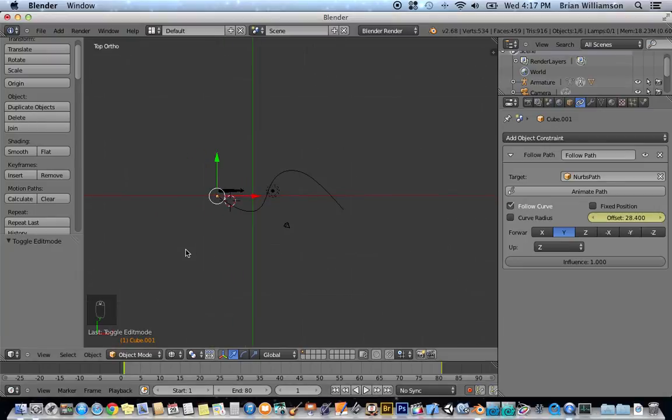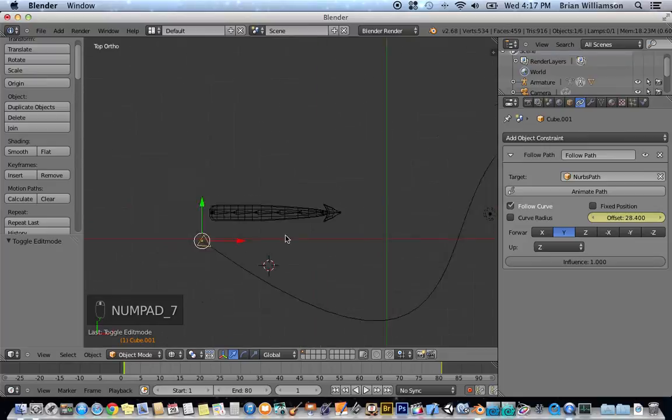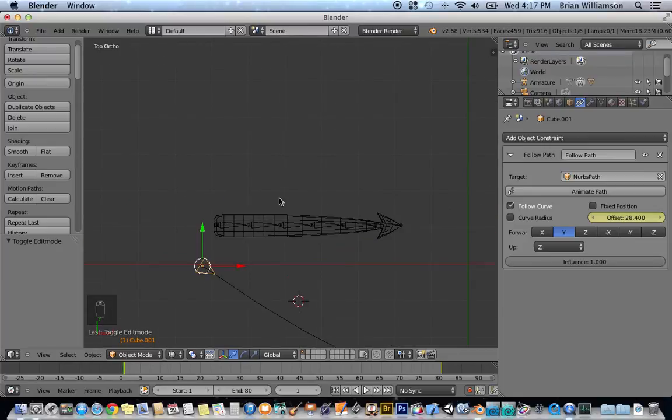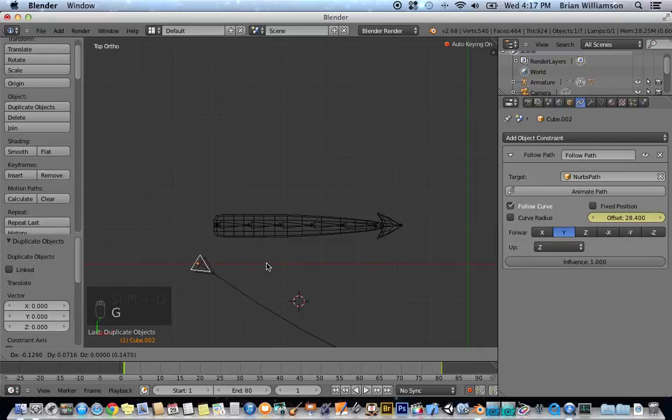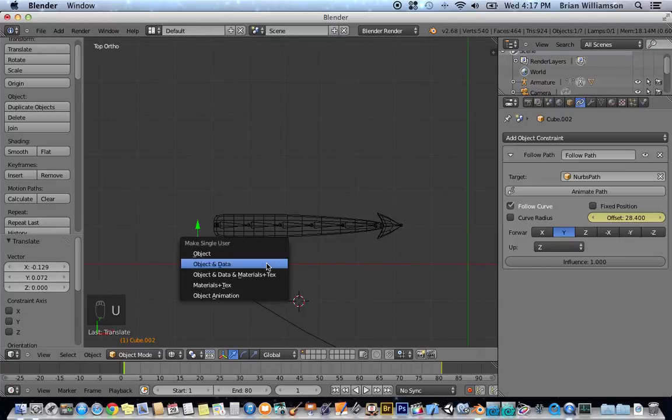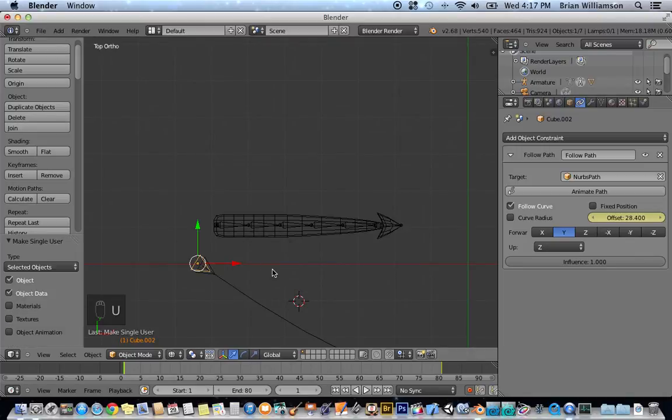Okay, so what we're going to do is create a series of these objects, one for each bone that we want to control. And so I need to duplicate this several times. So Shift D, move it over just a little bit, just so I can see it. And then I'm going to hit U for object and data, which means if I don't do that, each control object will have the exact same animation data, and that means that I will not be able to differentiate them.